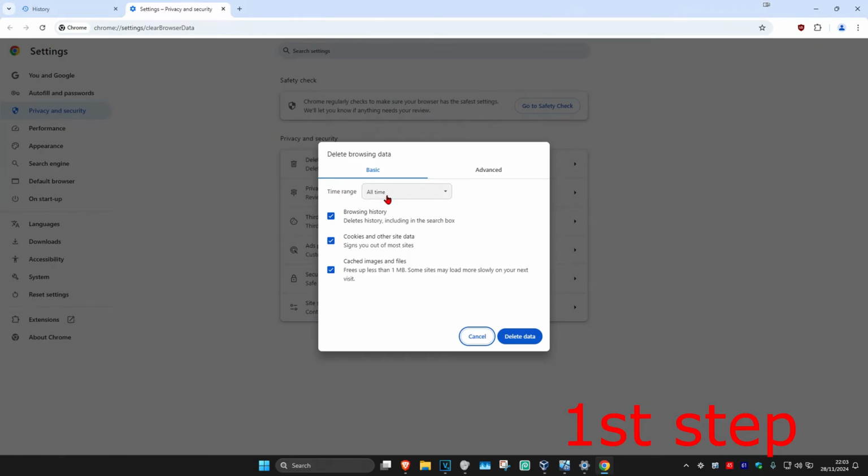Now you're gonna set the time range to all time. Then you're gonna select cookies and other site data and cached images and files. Select both of these and then click on delete data.